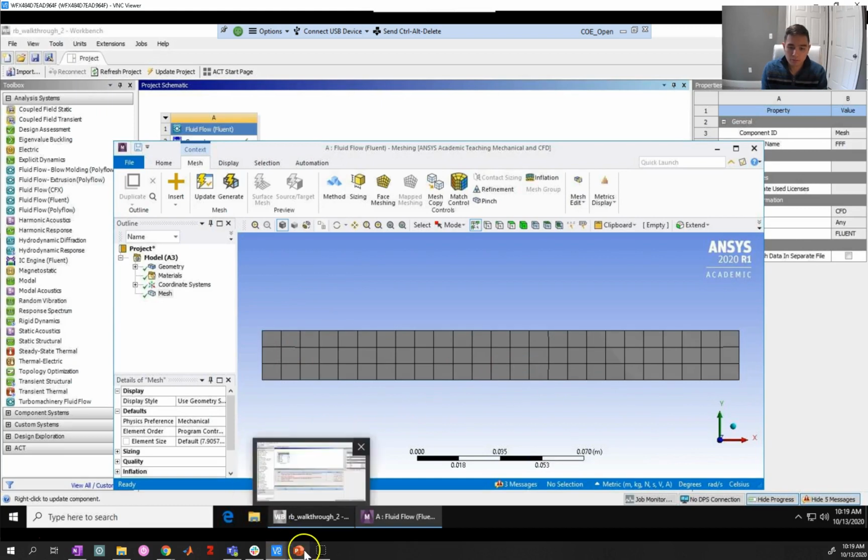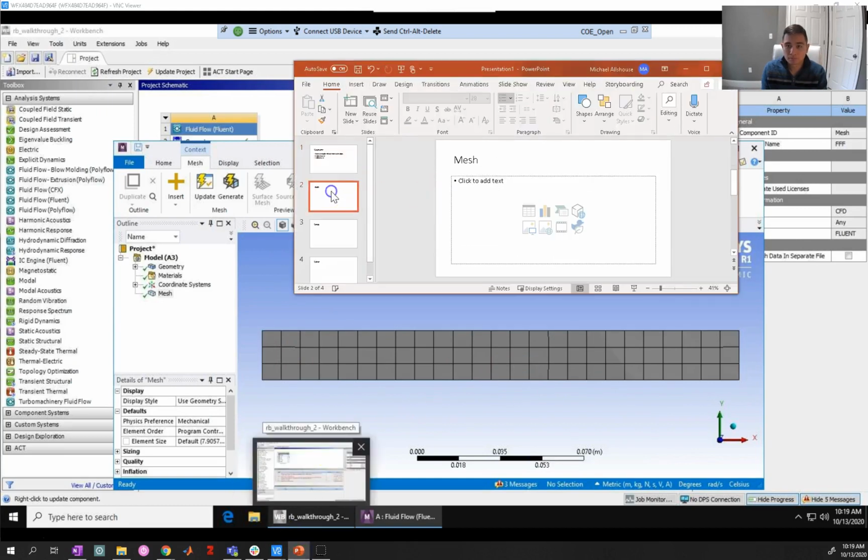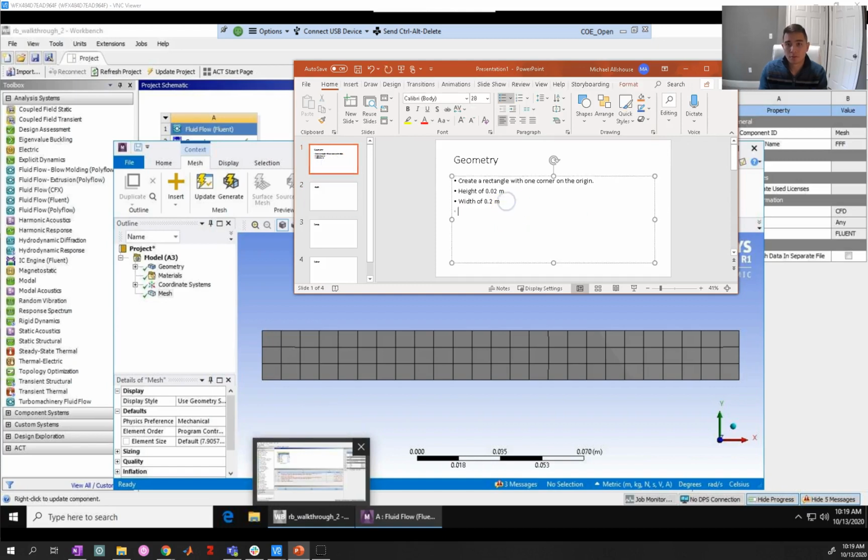So let's go ahead and talk about the properties of our mesh. Put in geometry, create surface, new sketch, so you guys remember to do it since I forgot.